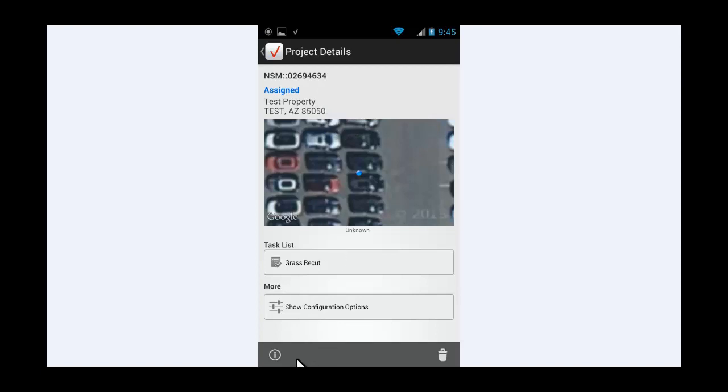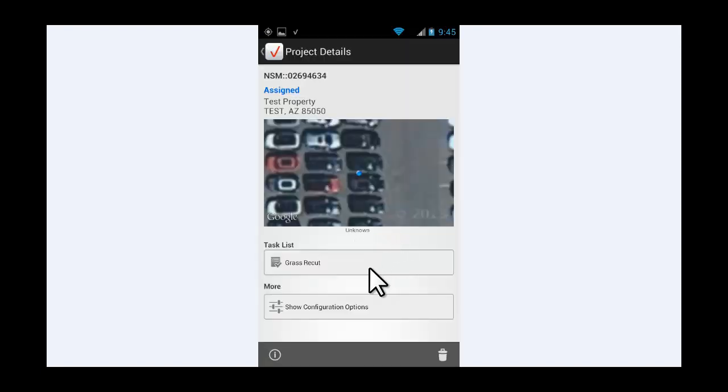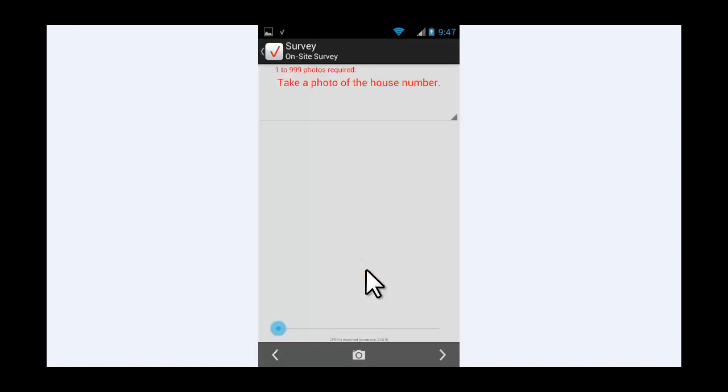Again, we're going to check in the bottom left hand corner on this button right here. We're going to click it once, and this will tell us if there's any additional notes in the order, such as rush fees or revised deadlines or anything extra. If not, click the OK once. Next, we will click next to grass recut one time. This will actually bring us to our first question.